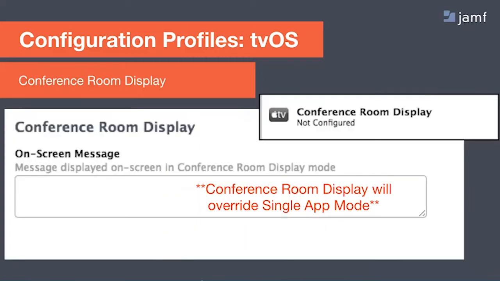Moving on to a newer profile that we now have available just for tvOS devices is the ability to use conference room display. It's very similar in functionality to single app mode, except that it is a configurable message that you would display. In that video that Camden showed, you saw it go to a black screen at the very end. That was conference room display. You can configure a unique message there, maybe your organization name or school name, with instructions on how to connect to the Apple TV. This payload will overwrite single app mode, so if you happen to have single app mode enabled, this will take over the Apple TV.